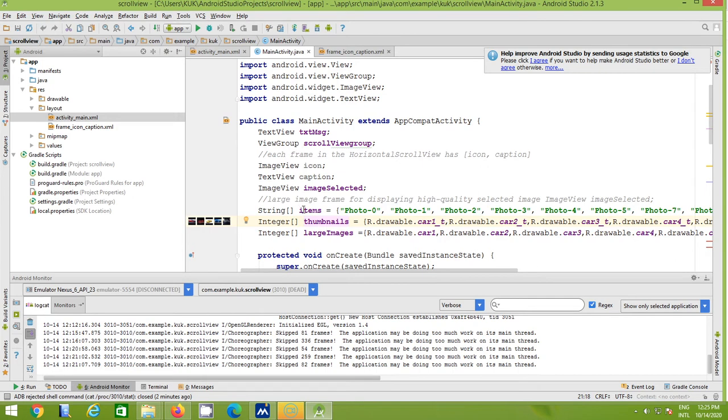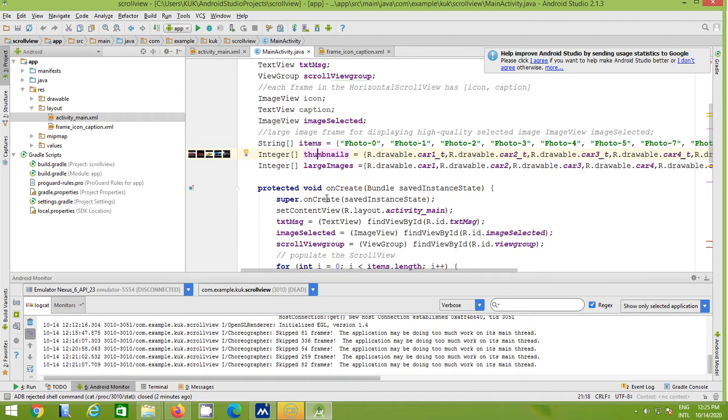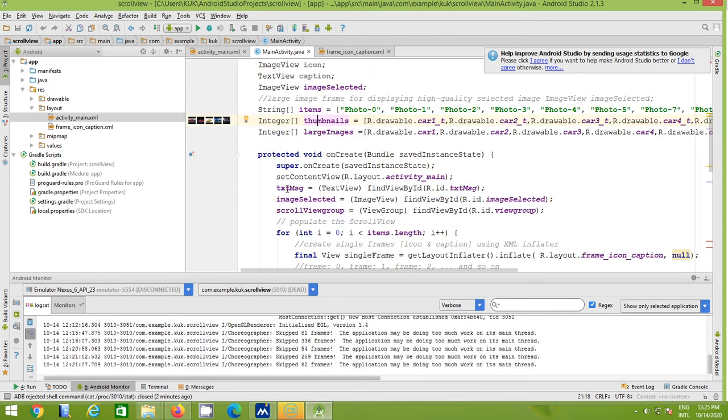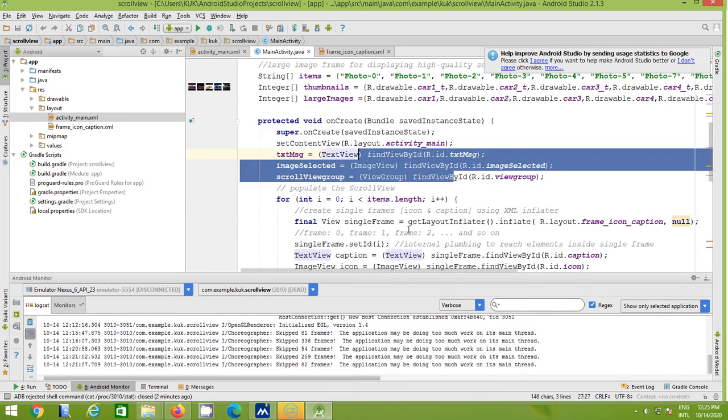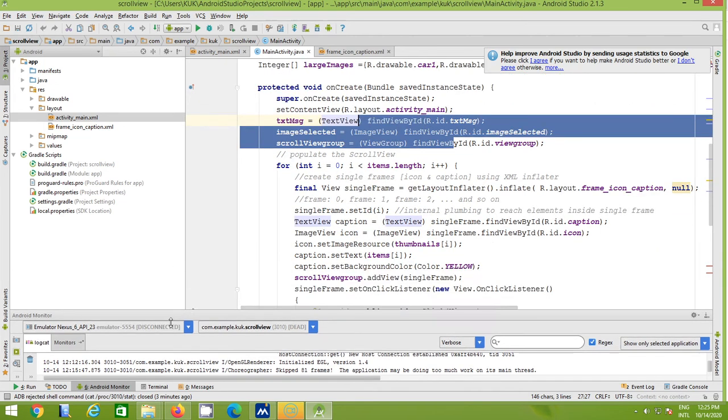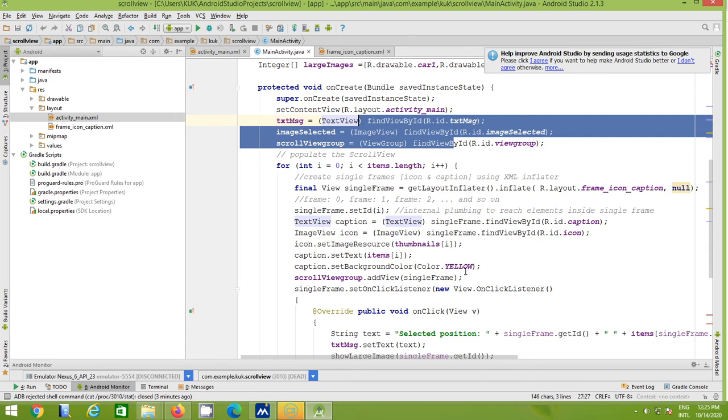That is the three types of arrays we have created. After that, onCreate, super.onCreate, setContentView, text view, image view, and view group. That is the line for your findViewById. After that, we have to create the frames. The total number of frames will be equal to the number of images you have used. We will assign to each frame the image and the text, the text name.